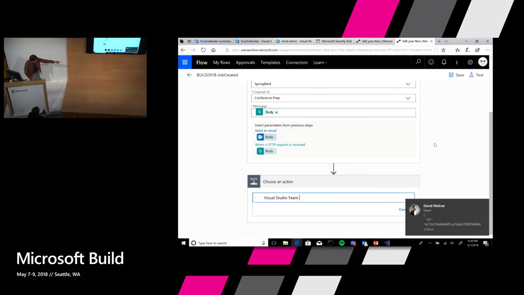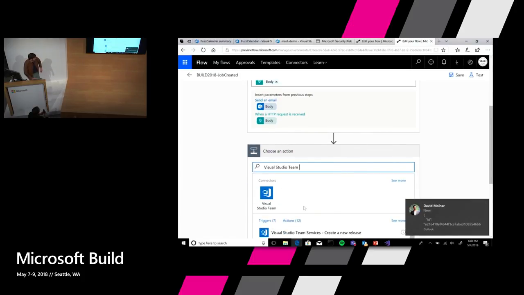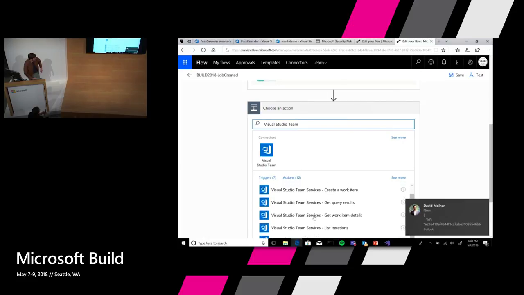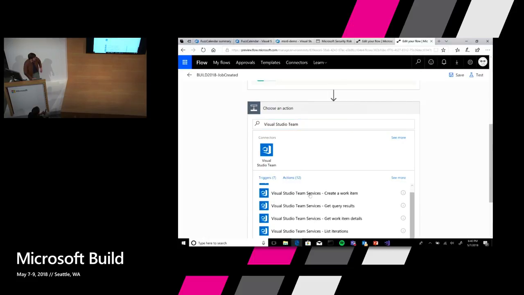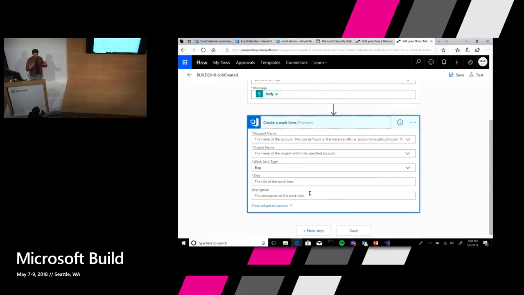you can see here there's the email. I showed you the logic flow, and there's the email coming to my inbox saying something has been found. Now I can go to Visual Studio Team Services. I want to create a work item. And I can say, great, I can create a work item whenever an issue is found.